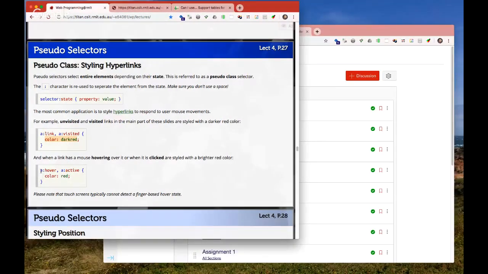And here, what I'm doing is looking for when there's a mouse hovering over a hyperlink. So this doesn't work so well for touch screens. And also, if I click on a link, it's active for a very short time. So I want that to be active. And we will see this in a moment.